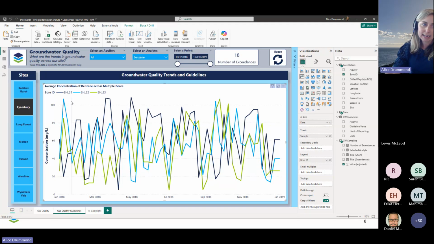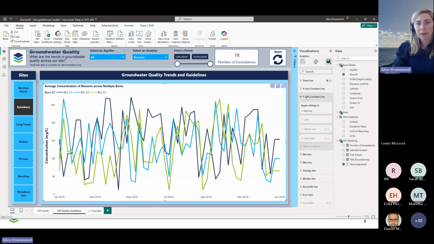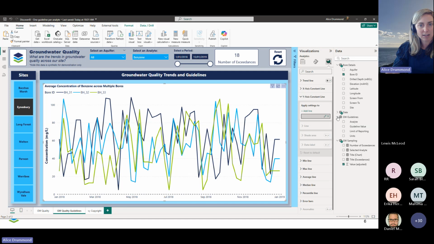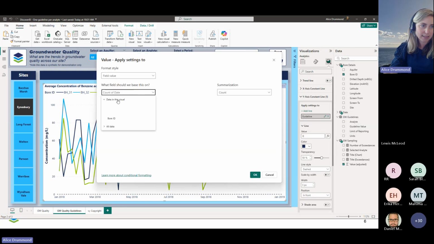And now we've got a time series chart for each of these bores. But now what we need is how do we bring that guideline value in? So if we have just one analyte selected, we can use the analytics pane. So this is an option available to us. We could bring in a y-axis constant line, call this guideline, and we can use conditional formatting to kind of data drive what this value is.